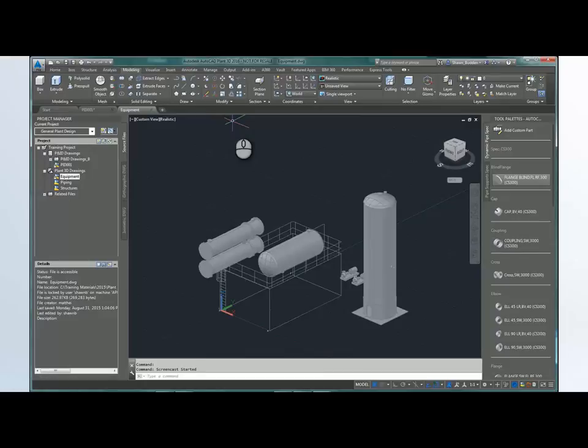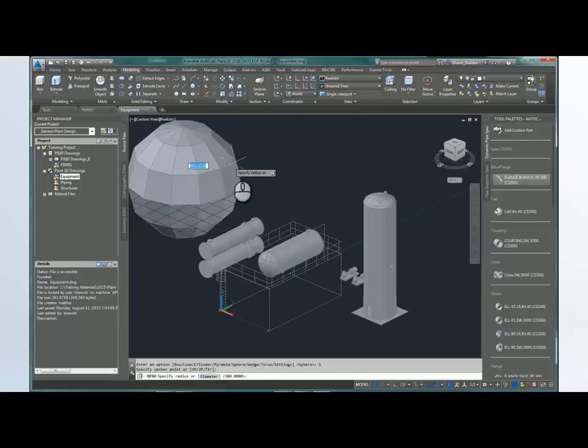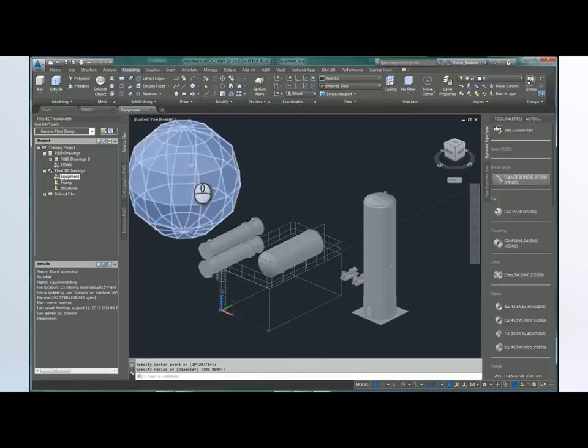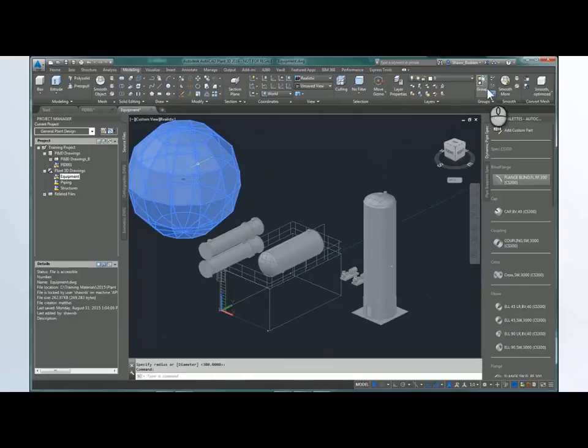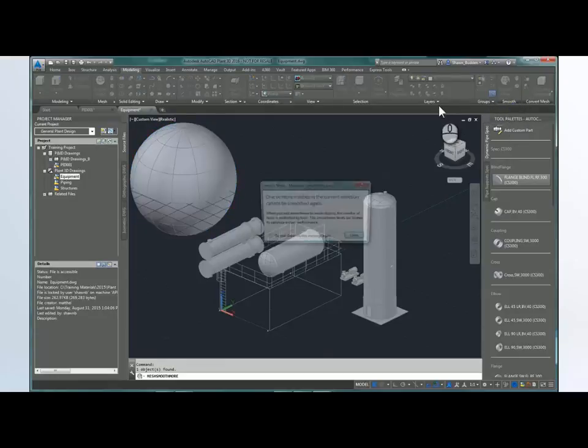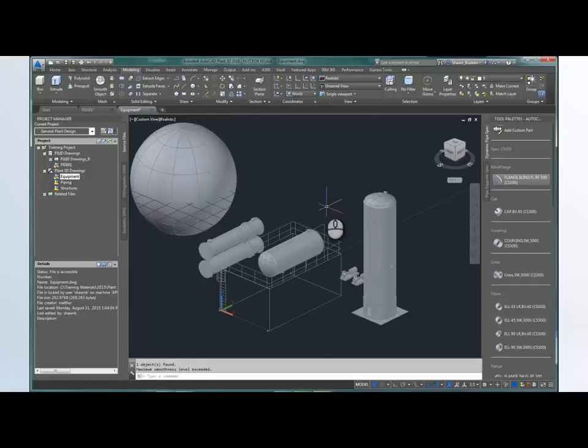Let's convert some equipment using some regular AutoCAD meshing commands. We'll just jump into the mesh command there and we'll put ourselves a sphere in. Smooth that sphere out a bit. There we go. Alright, very good. Let's go ahead and change our view here.